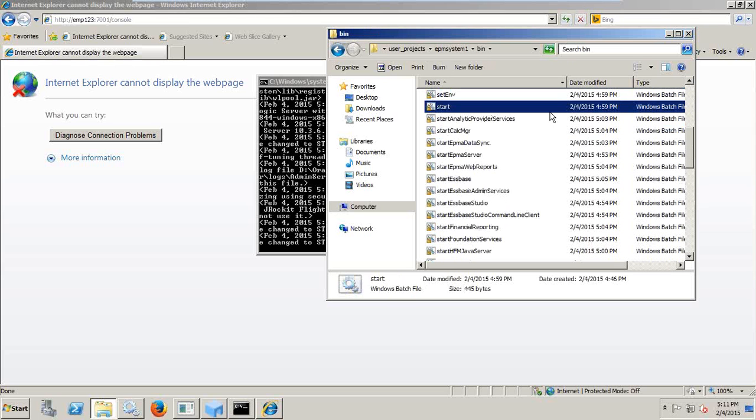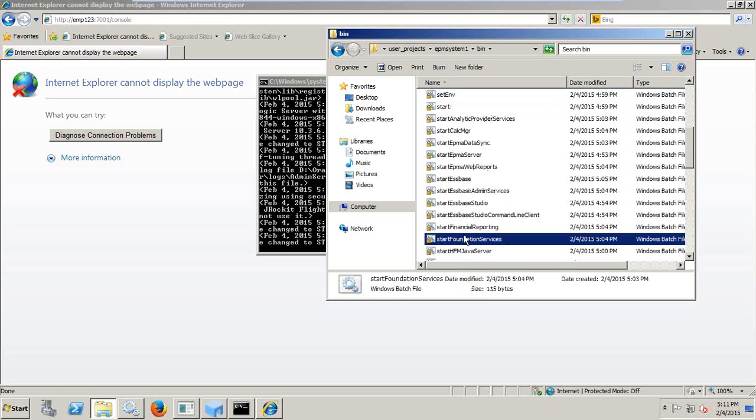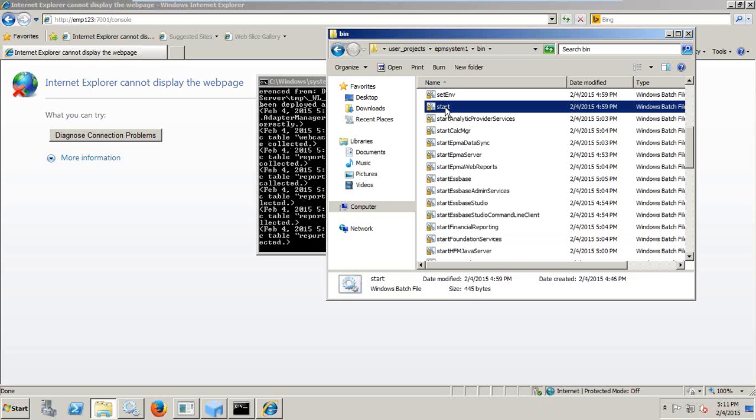You can start individual services, like you're supposed to start foundation services, EPMA services, then followed by whatever you need, such as Essbase, planning, HFM, calculation manager. You can start them one by one. Alternatively, just invoke the start.bat file. It will in turn start all the services in a required order.